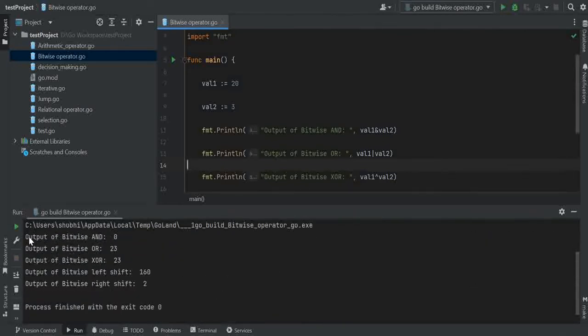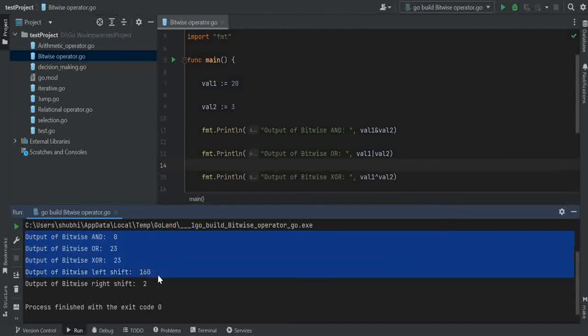Here is the output. Bitwise AND is 0. Bitwise OR we are getting 23. XOR 23. On left shifting we are getting 160, and on right shifting we are getting 2. So this is all about bitwise operators.